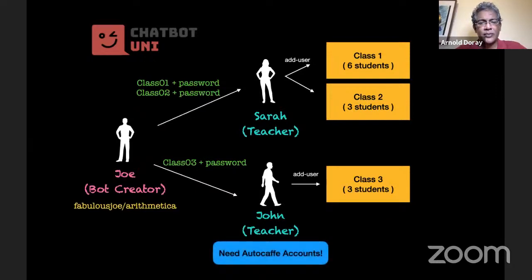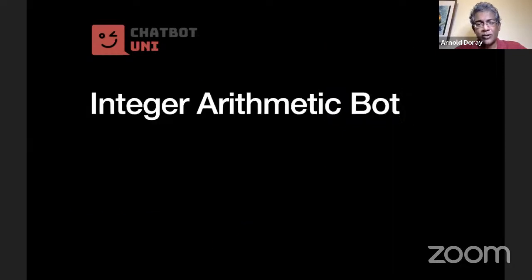okay? Now, the important part to note is that both Sarah and John must also have AutoCAD accounts. We actually protect access to all the data using the AutoCAD security system, right? That's why they need AutoCAD accounts. They also need AutoCAD accounts to run both the user management scripts and also to retrieve the data and to view reports from their classes, okay?